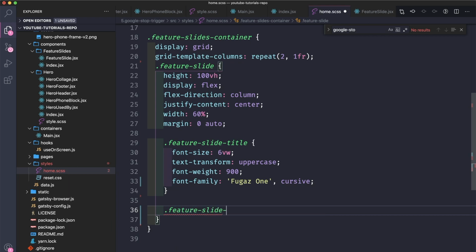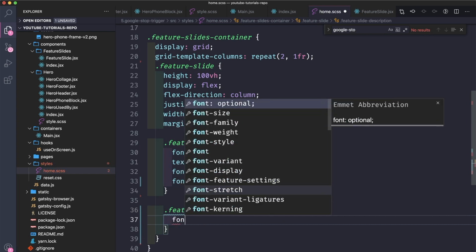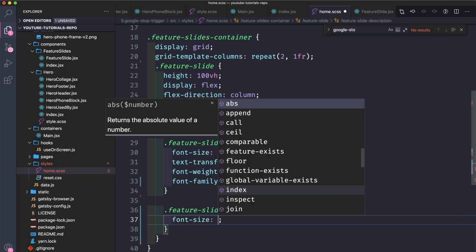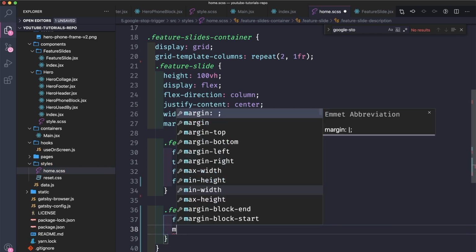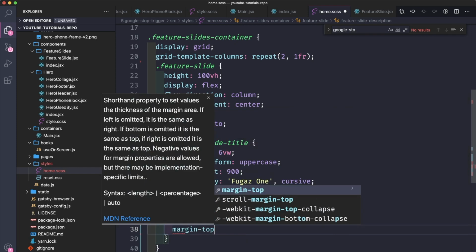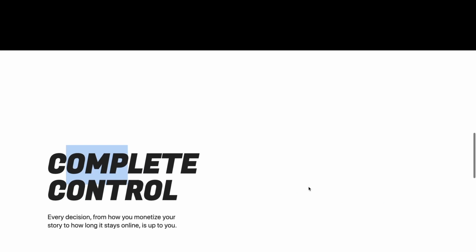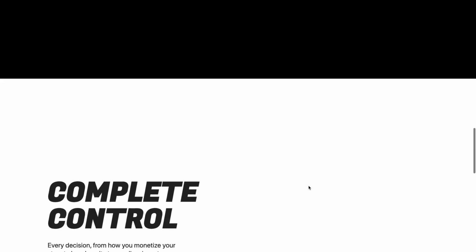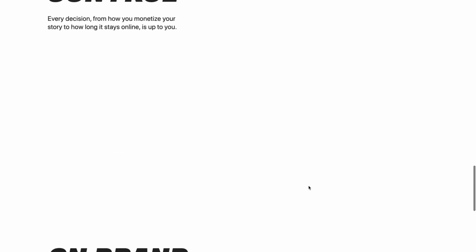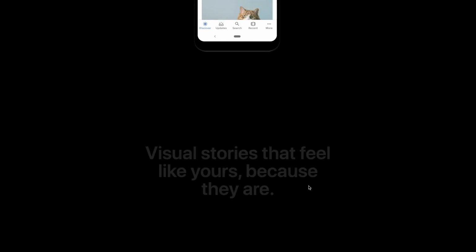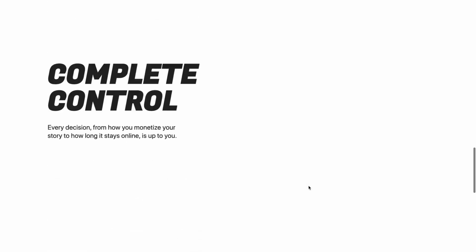So feature slide description, font size 1.5 rem, margin top be 30 pixels, and a line height of about 1.3. Refresh, scroll. Yep, we already get the vibe of the scrolls.